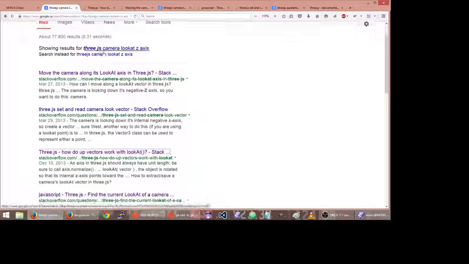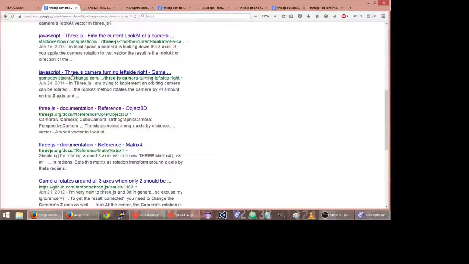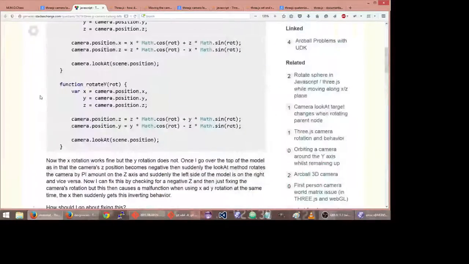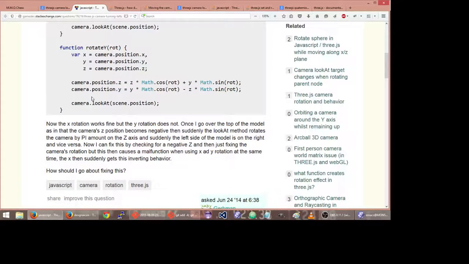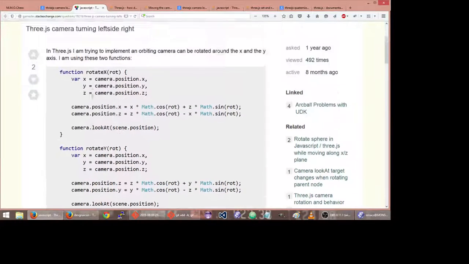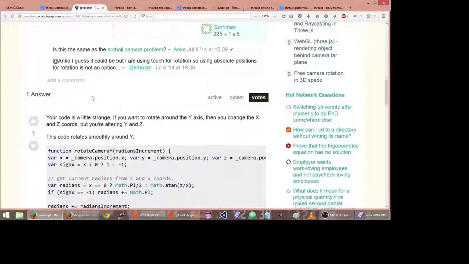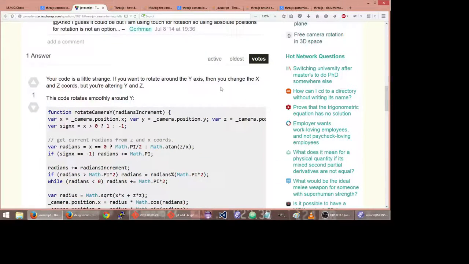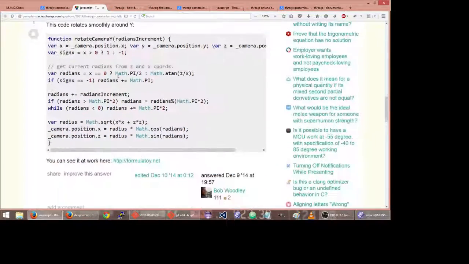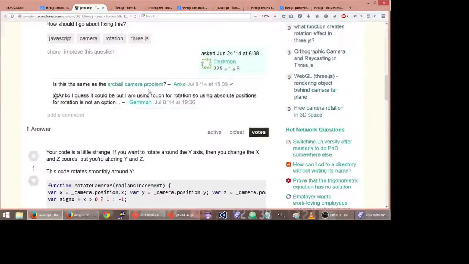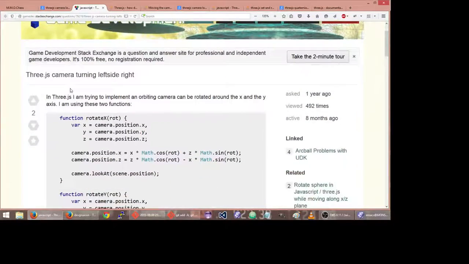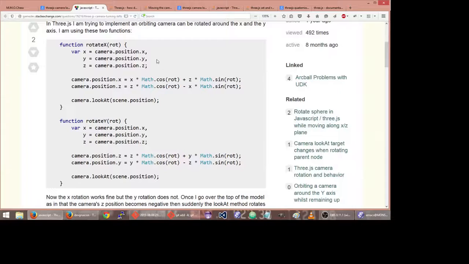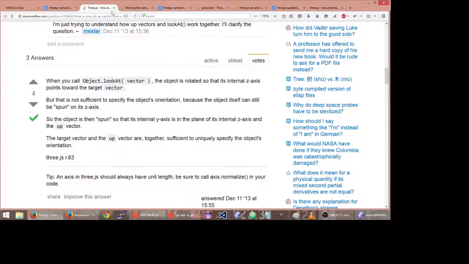Let's go back to the simple stuff. Set and read camera look. Turning left side right. Hey, that looks promising. Camera position XY. Camera position. C dot position. If you want to rotate around the Y axis, then you change the X coordinate. Turning left side right. Oh, it's just rotating. That's not what we want. Okay.